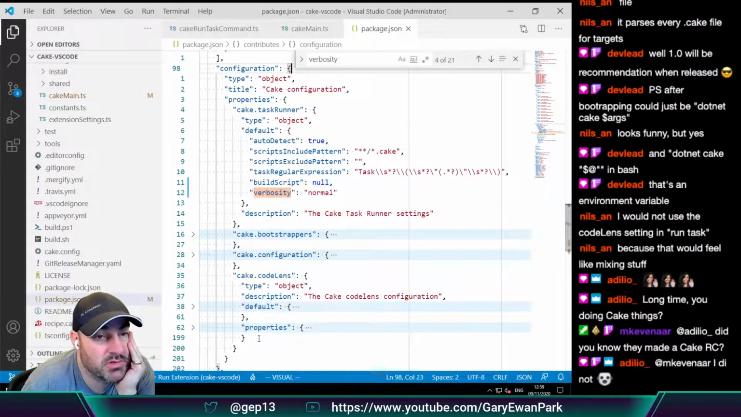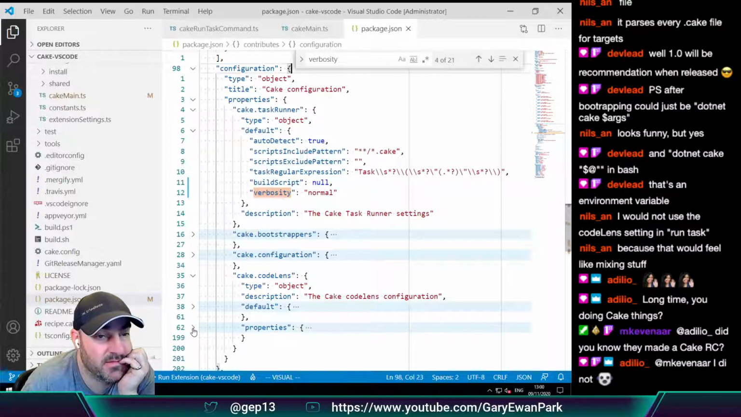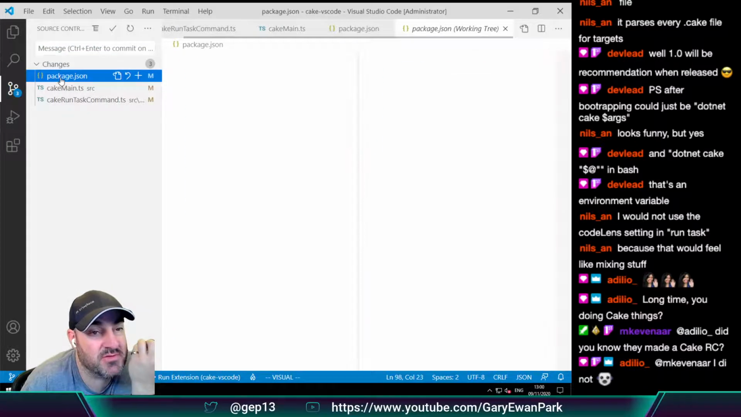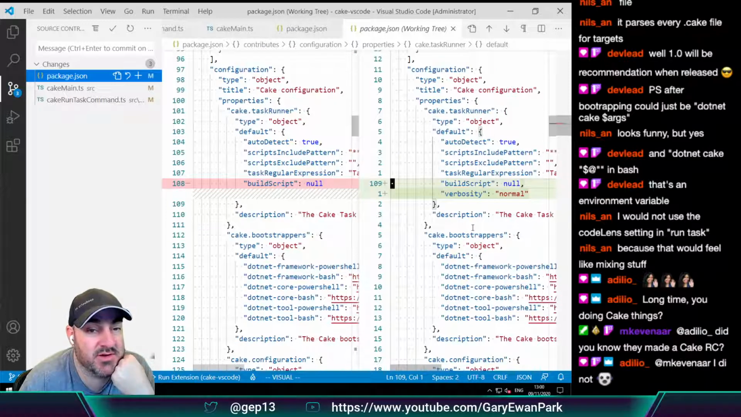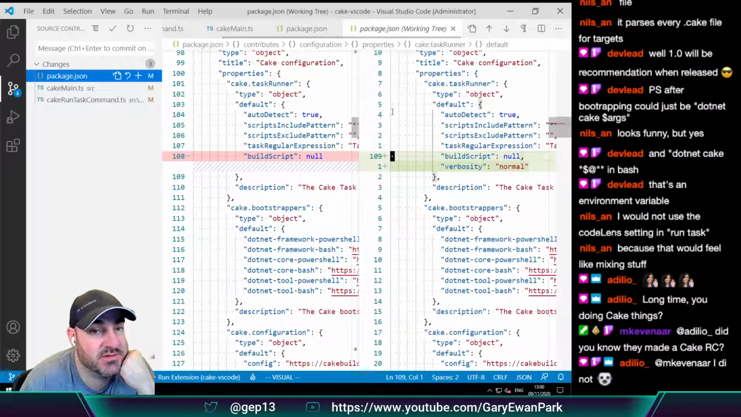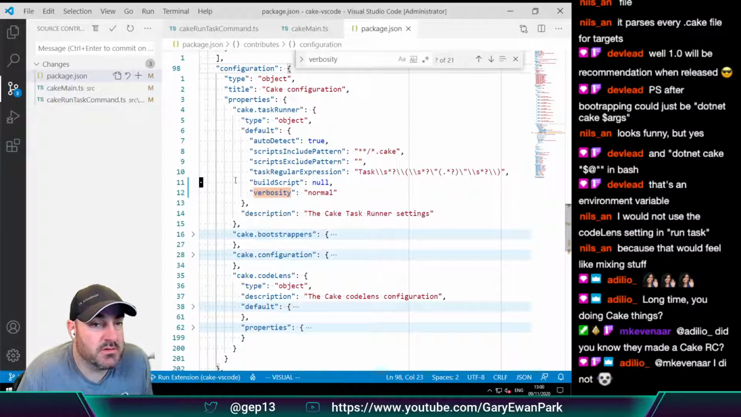Or what are we missing? I think we maybe are. And where did I just put that change in the package.json file? Which line did that go into? Configuration, properties, task runner, verbosity. So we did add it into the right place, but I think I'm missing the definition of what that is. But I think this should allow me to use it.